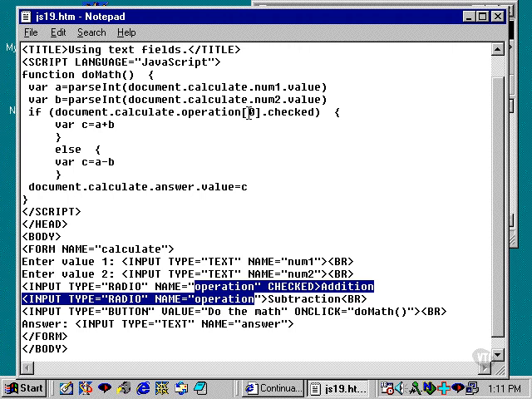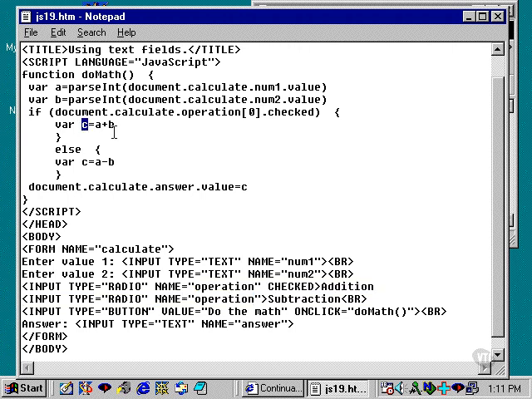So if addition is checked, then we use a variable C to add A and B together, the values entered into the first two fields. If that's not the case, then the subtraction button must have been checked, and consequently we need to subtract B from A, and that also we give to the value of C. Either the addition or the subtraction operation will take place, however.